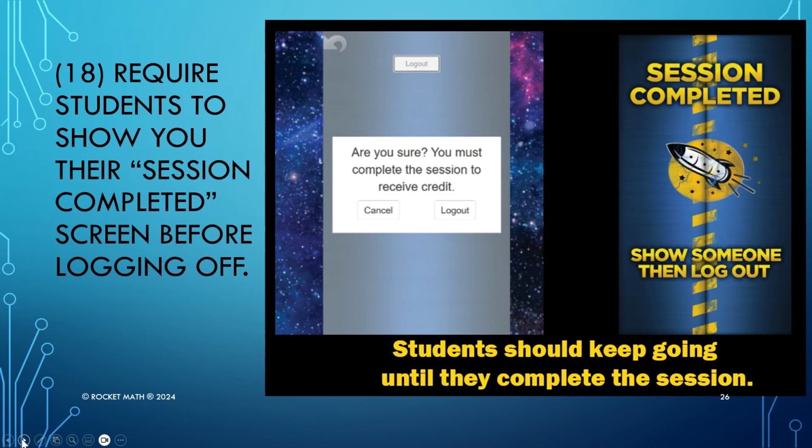Number 18 is to require your students to show you their session completed screen before logging off. This is how you know they worked for the full 10 minutes of their session. Students should show this screen to you whenever they finish their session. If not, you won't know if they worked any more than a few seconds. On the other hand, students can't work any longer than the 10-minute session until they wait 20 minutes or more and come back.